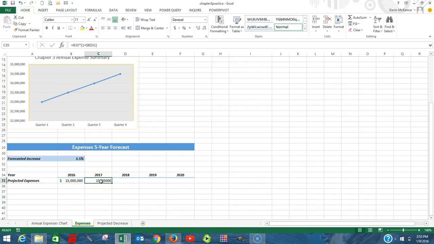To double check our formula, we can quickly double left click. So it's taking the value here, multiplying it by 1 plus that rate of change, which is B31. And the most important element here, or one of the most important elements, is that B31 is an absolute. We can now go to our fill handle and drag it across.